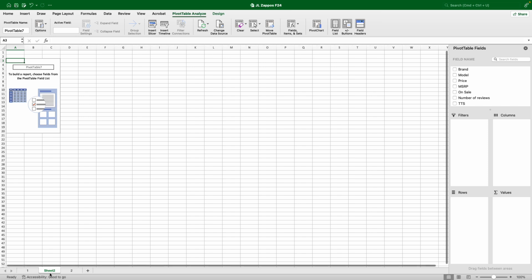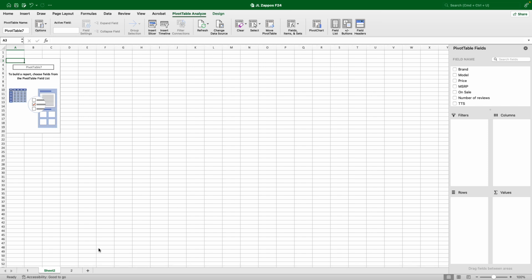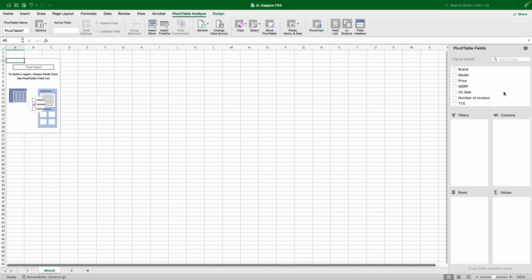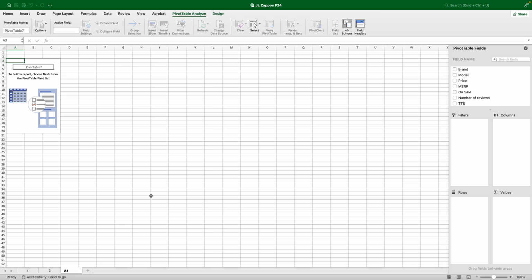And it's going to give us another sheet that's called Sheet 2. You can see that the pivot table fields are already up and ready to go. I'm going to move it so that it's the third tab in my sheet, and I'm going to call it A1 because it's my first analysis tab.